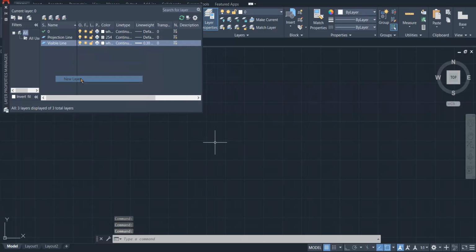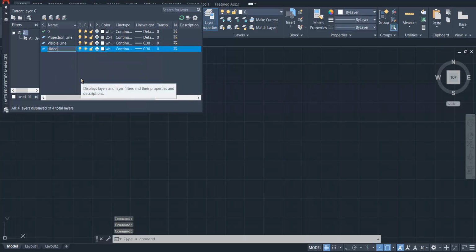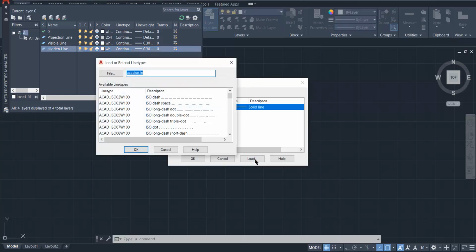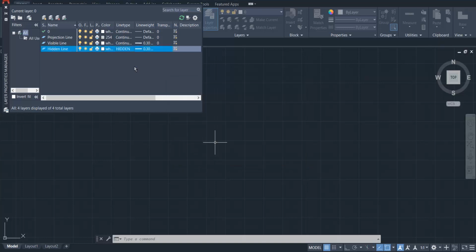Then the next layer I will add is for hidden lines, if any. The color will be the same. Here the linetype I need to change, so select load, and from here you can search for hidden. Here it is, hidden. Just select that, then okay. Thickness will stay the same as it is.